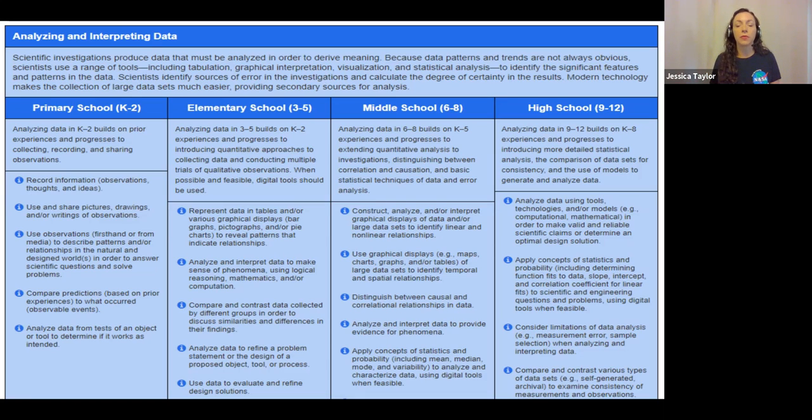Because it's one of the few areas that really does have something that you can differentiate by K-2 learners, elementary, middle, and high school. So we're going to go through just a couple of these and see how they relate to some of our favorite activities. Next slide.